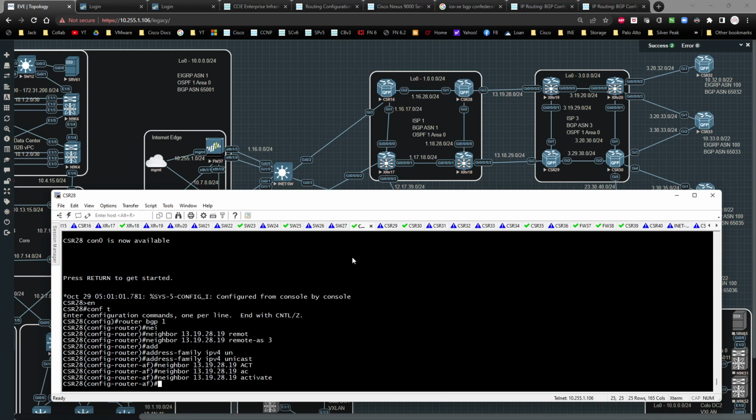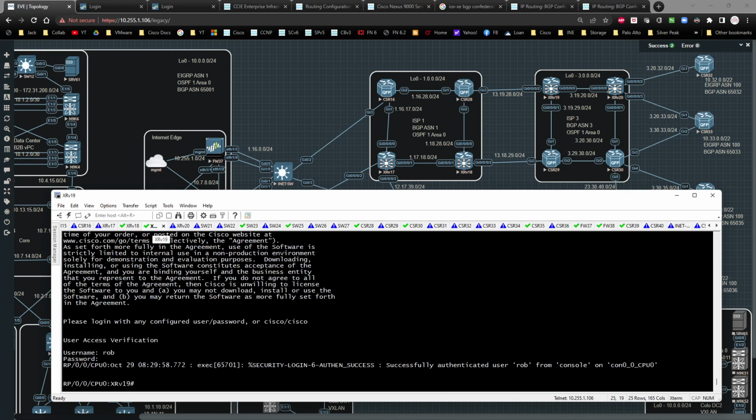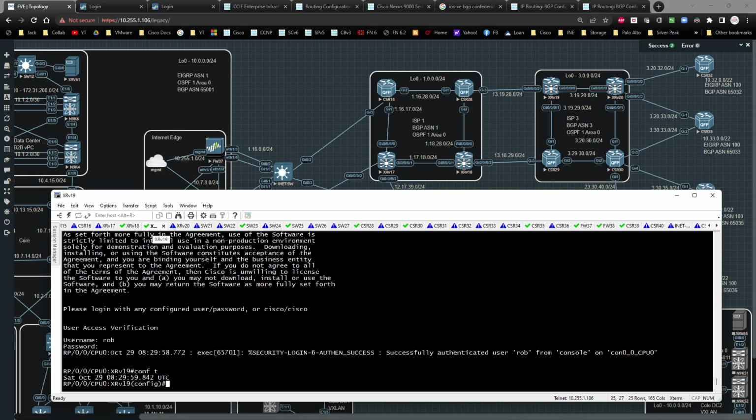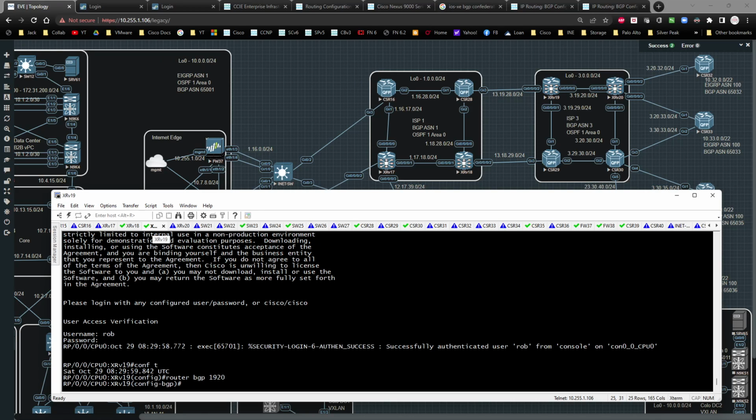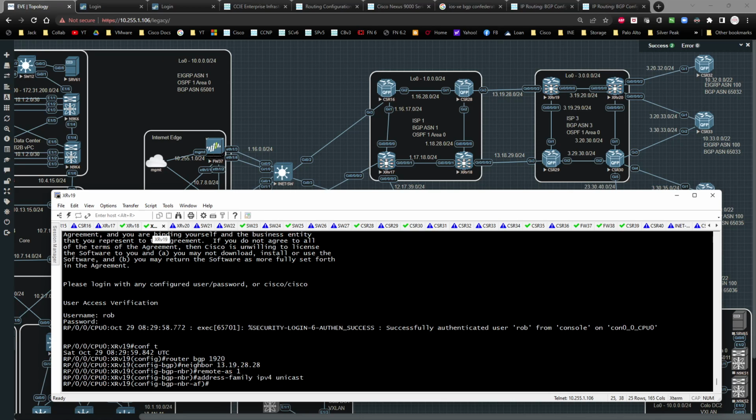Now I'm going to go over to XR19 and show you the opposite direction. I'm going to log in here, go to global config. I'm going to type in router BGP 1920. And I'm going to type in neighbor, and this is going to be 13.19.28.28, remote AS of 1, address family IPv4 unicast. Now what's going to end up happening is the peering will form with 28, and it usually takes a couple seconds for it to work, assuming that I've done my configuration at the interface level correctly.